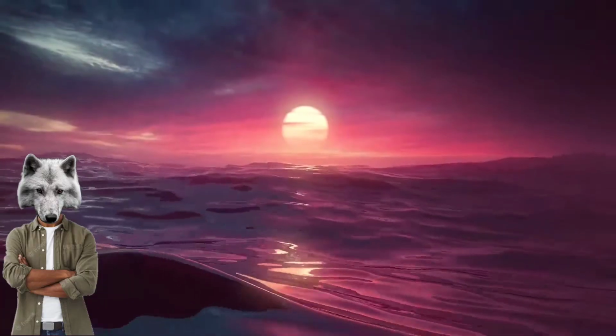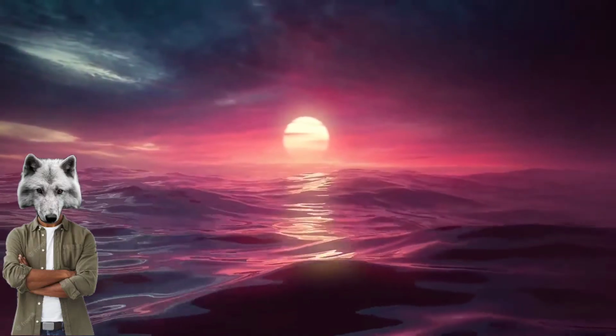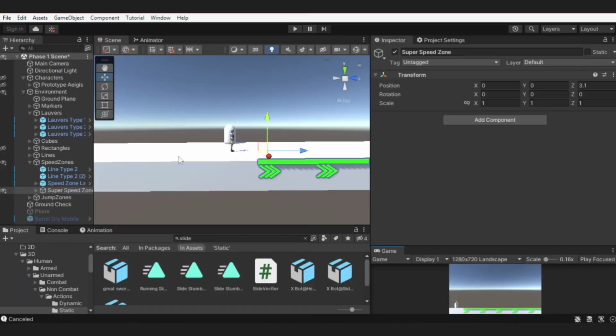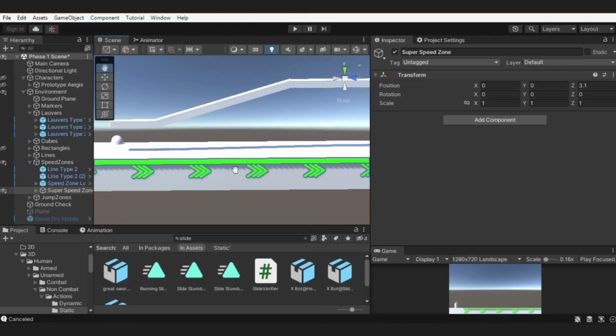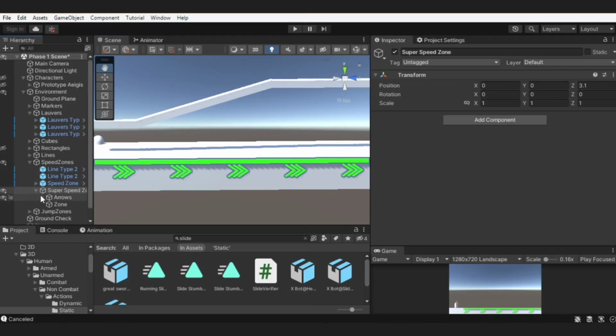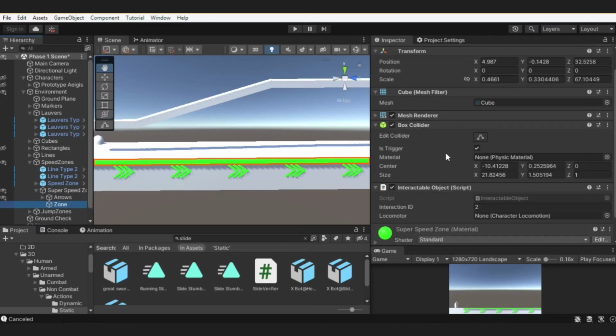So first of all, I'm going to show you the super speed zone. I already created it. Alright, this is it. The length will vary depending on where it's placed, of course, but let's use this super long one for this test. Luckily, the super speed zone doesn't need any new animations, so all I had to do was attach this box collider to it and then attach this interactable object script to it. So it's set. Alright, so now that all that's done, I'm going to go ahead and modify my script to actually make my interact button work with the super speed zone.